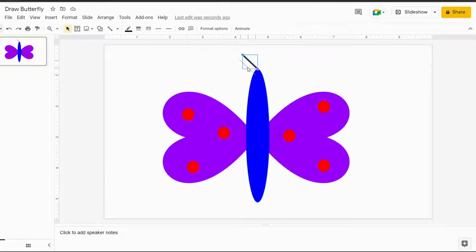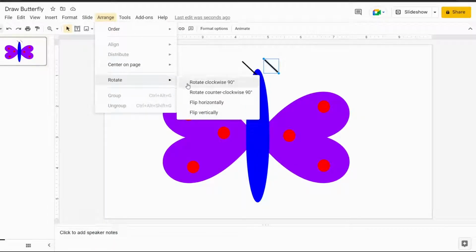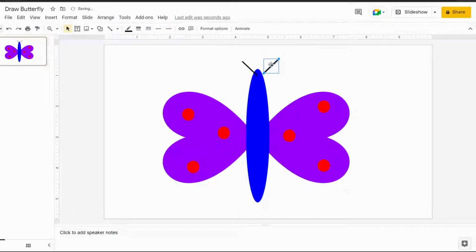Now that I have that over here, I'm going to duplicate this by doing Control and tapping the letter D. Now I have my second antenna, which I can move over here. I can click the Arrange and then rotate it to flip it horizontally so that it matches.